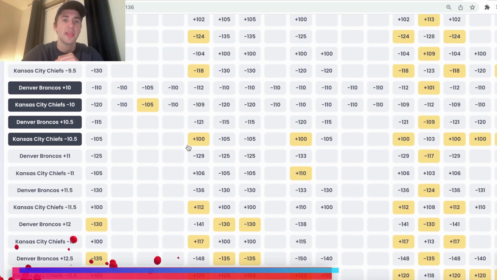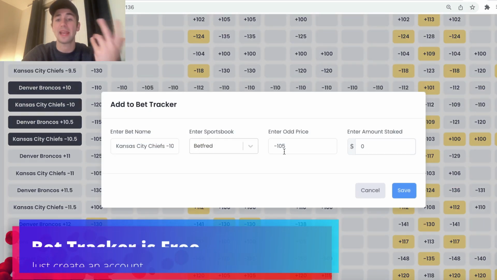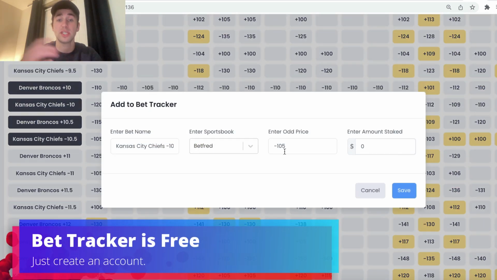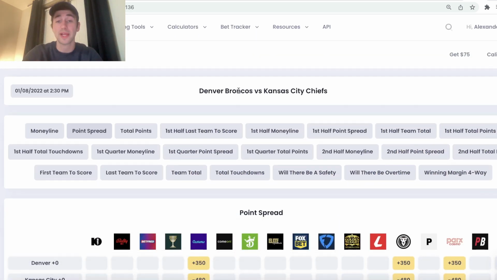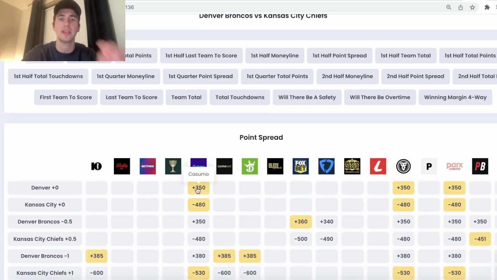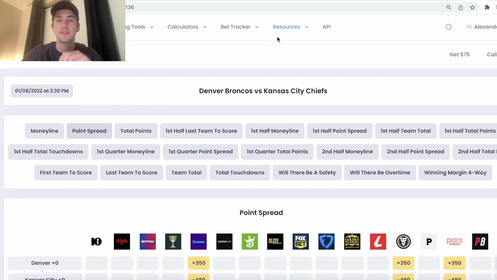So what we can do is we can click on a bet if we want to add it to our bet tracker. So let's say we want to bet on the Chiefs minus 105 on Betfred. We can enter a stake, $100, and then you can hit save to add this to your bet tracker. So your bet tracker will track profit and loss as well as your CLV. So we'll go through that in a second, but here is just odds comparison. So you can filter by league, you can filter by sport, and you can also click into games to see the best prices. All of the best prices are highlighted in yellow. So that's the first feature.